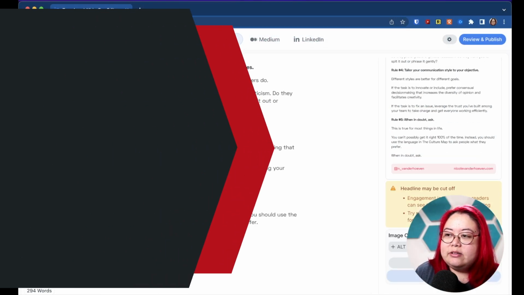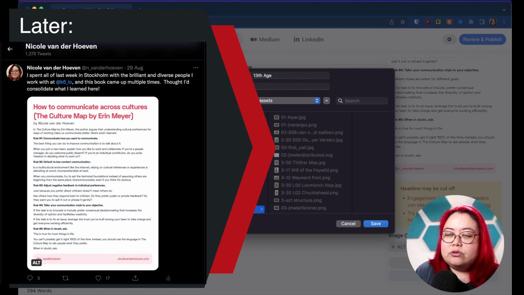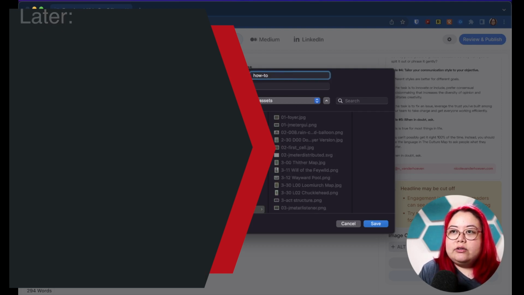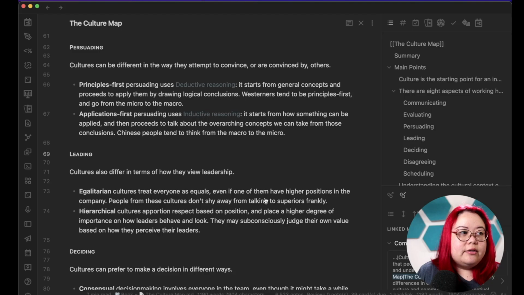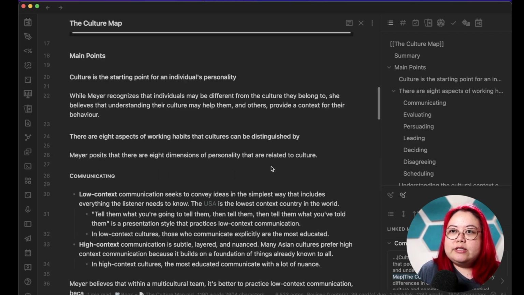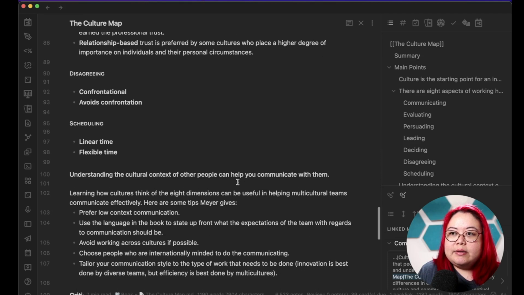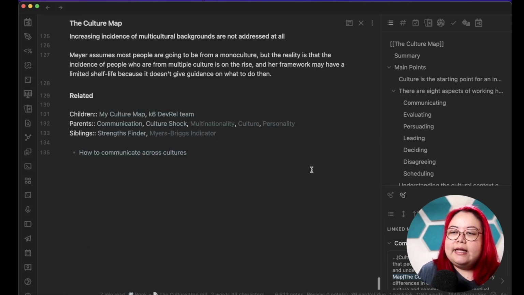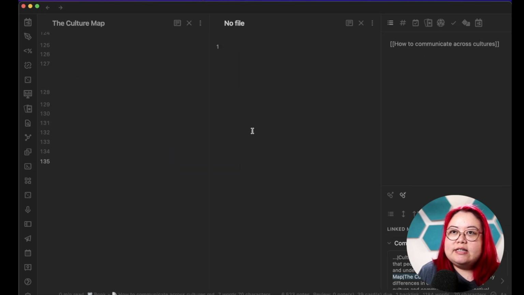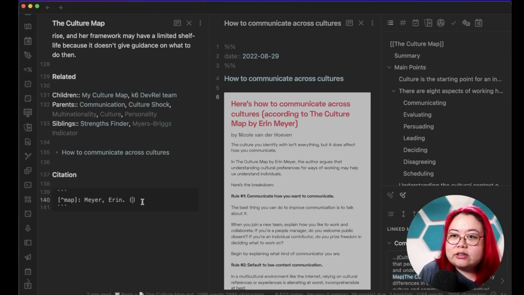I'm going to download the image here, and I'm going to put it in my Obsidian vault. And I'm going to call it How to Communicate Across Cultures. Now in Obsidian, I'm just going to import it. Maybe I'll put it at the bottom here where I talk about understanding cultural context. And then I'm also going to add this to this page that I just created. And I'll add a citation here actually.